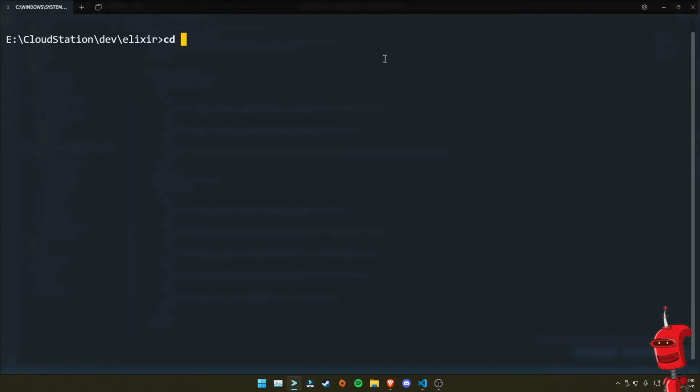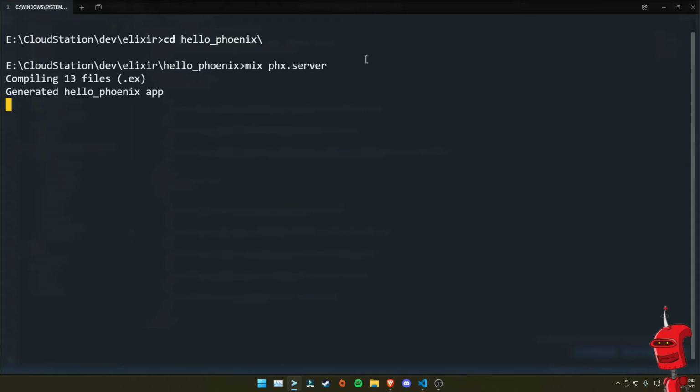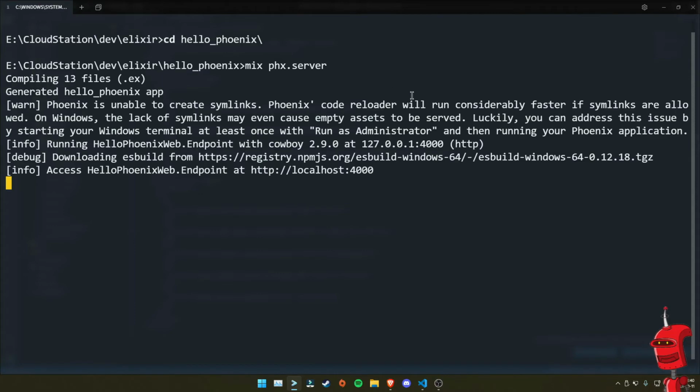So if we go into our project and we run mix phx.server, we can start our server up. It's going to compile some things for us, and then it starts our server on port 4000 by default. You can see that Phoenix is actually waiting for changes, so it's watching all the files inside of the project. It's pretty cool because if you change things, they basically update in real time.